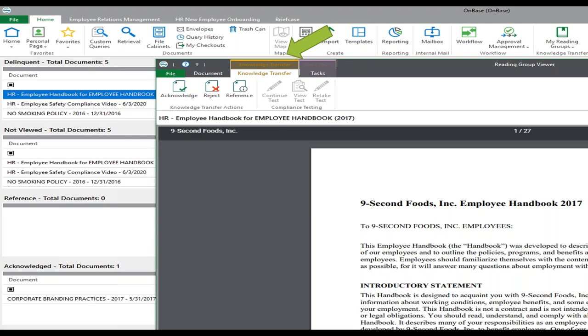And then you have a place for any acknowledged documents or any rejected documents if you need to go out and reject it. Do note that we have the compliance part where you can test them if you wanted to go through and test and see what they did as far as reading this.